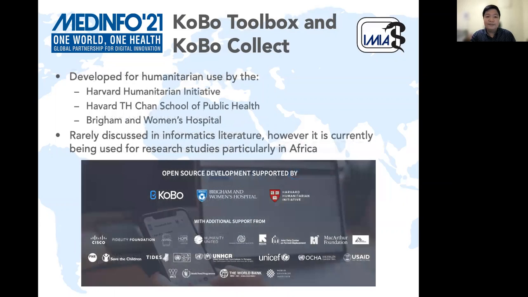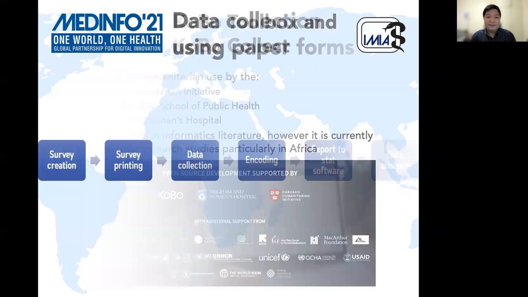KoBo Toolbox is free and open source software initially developed for humanitarian use by the Harvard Humanitarian Initiative, Harvard T.H. Chan School of Public Health, and the Brigham and Women's Hospital. Although KoBo is rarely discussed in informatics literature, it is currently being used in different research studies, particularly in Africa.